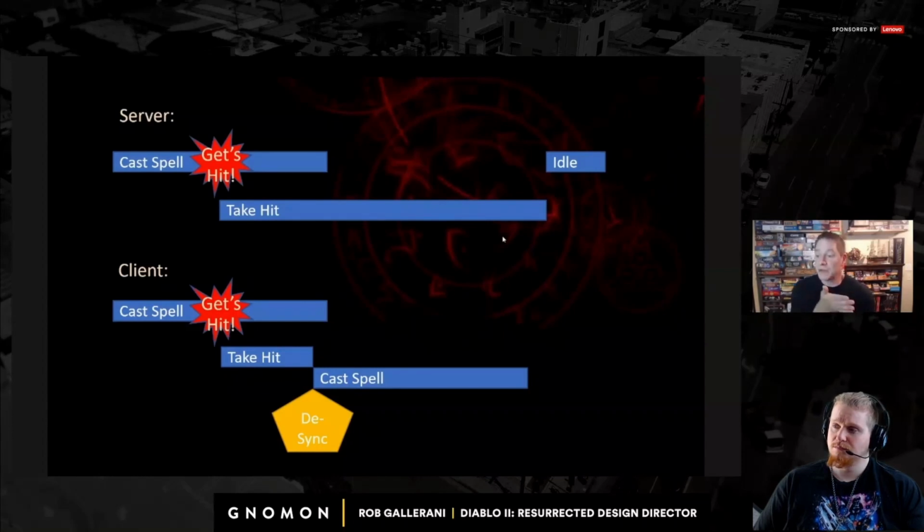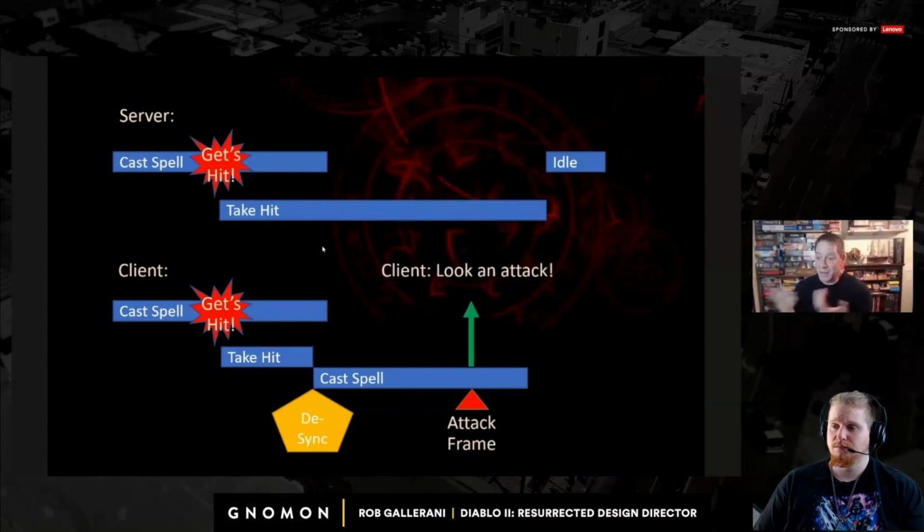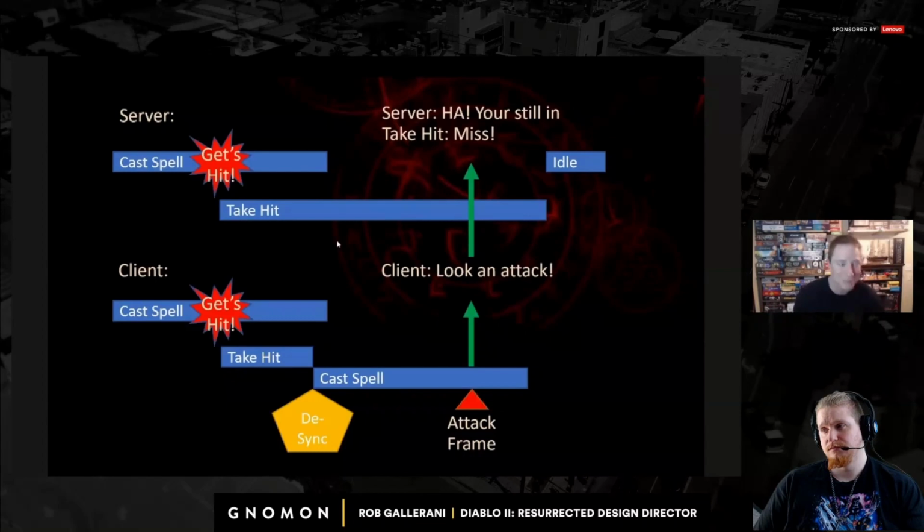Well, the community was desyncing their game when they got a hit to break into another animation. What's really happening is the server is like, well, you got hit, you're going to finish taking your hit. But what the players would see is, oh look, I'm casting a new spell. They would cast the new spell, get to the attack frame, and the attack frame would go off, and they'd see all the cool spell effects. And they'd be like, cool, great, I made the attack. And it would go up to the server, and the server's like, no, you're still taking a hit. You miss everything. And we're not going to tell you about it. So yes, there was a lot of abuse of desync in PvP.